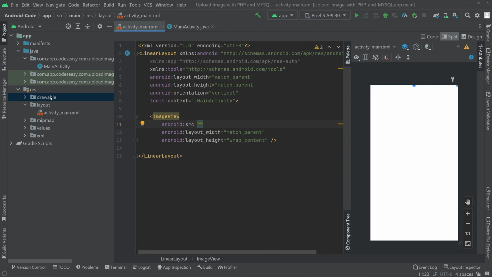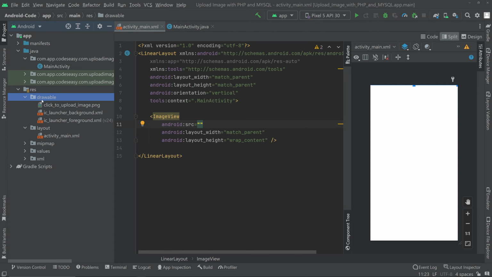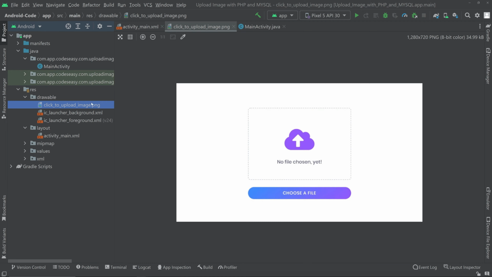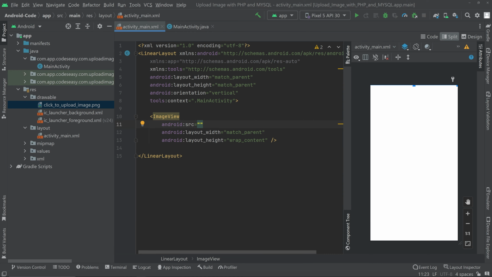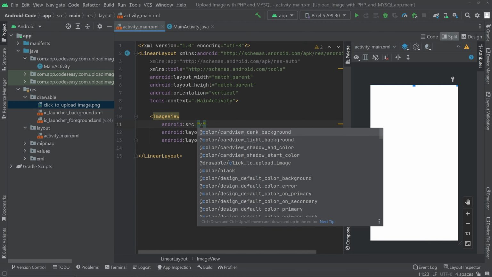Now I have downloaded an image and placed it inside the drawable folder. You can see that this is the image. So first of all, we'll be placing this image here. And when we click this image view, it will open up the gallery, so we can select the actual image. Then when we select the image and click done, it will show the image to be uploaded in this same image view. So let's give the image name.